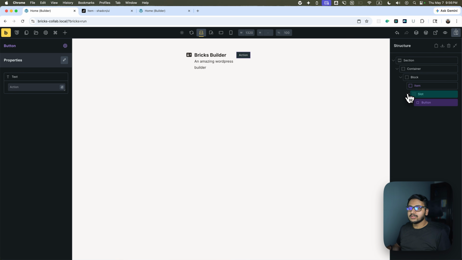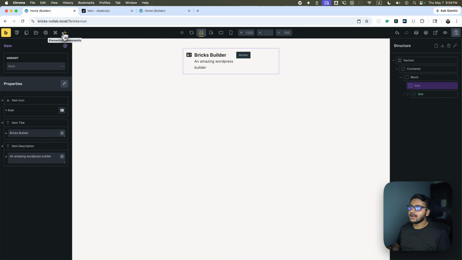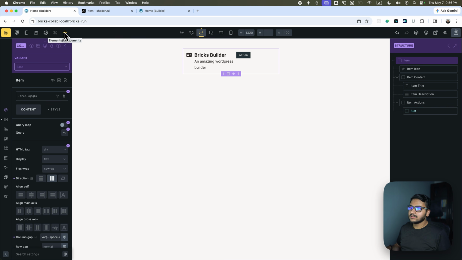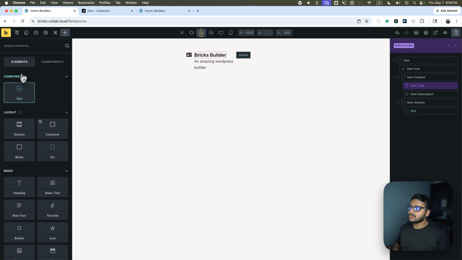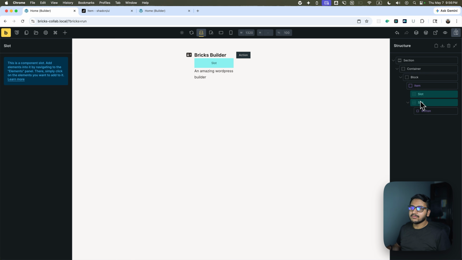And not only that, but you have the option to add more slots inside each component. So let me give you an example. Just go here, inside here. Let's say I want to place a little bit of text in between item title and item description. Just go here, add a slot, and slot added. Now I have these two slot options which I can utilize.